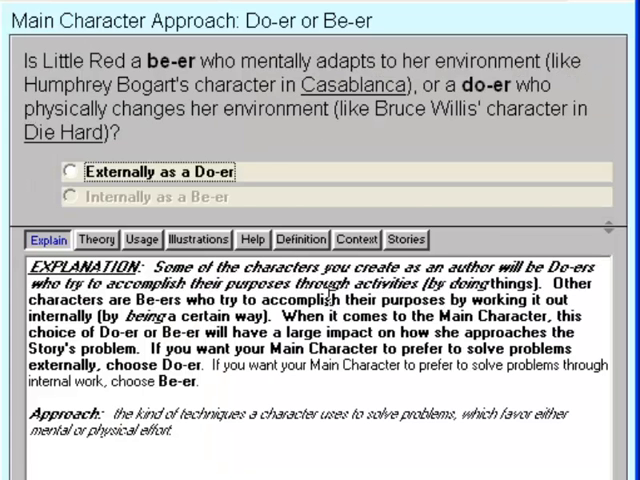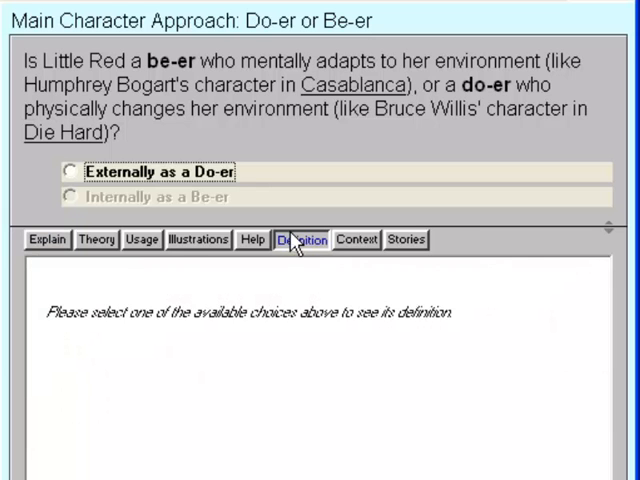Main character approach, doer or be-er? Is Little Red a be-er who mentally adapts to her environment like Humphrey Bogart's character Rick in Casablanca? Or a doer who physically changes her environment like Bruce Willis's character in Die Hard? Notice that there is only one choice open to us, externally as a doer. Dramatica Pro has determined that Little Red must be a doer in this story based on other choices we've already made. Fortunately for me, that's what I was going to pick.